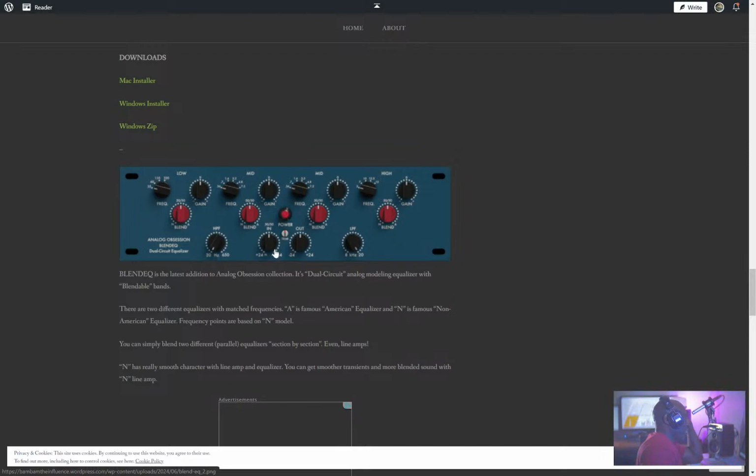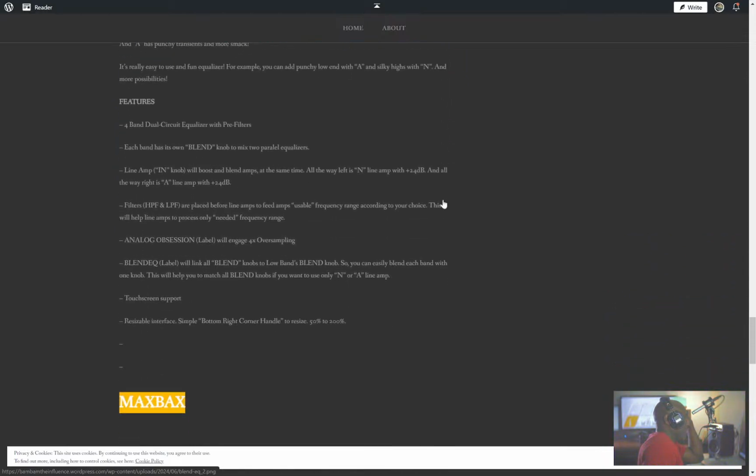For a basic EQ, we have high pass, low pass, and there are in and out knobs for you to blend and level match the signal that you are processing. So definitely check that one out.